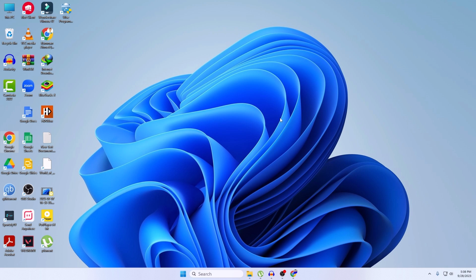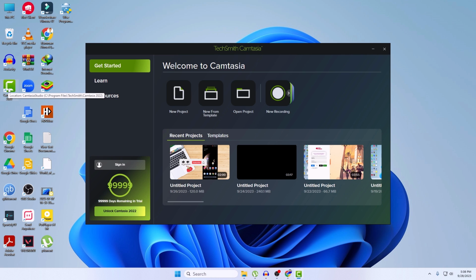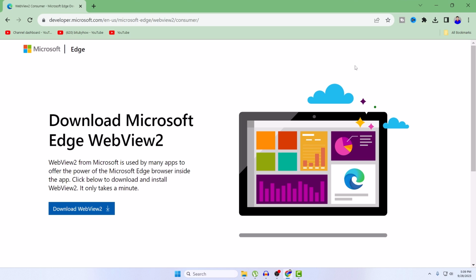So after successfully installing the Microsoft WebView2, let me show you that if I now try to open the same software again, you can see that it is opening without any problem. So that's it. That's how you can fix this problem with your Microsoft Edge WebView2 and how you can install this software.